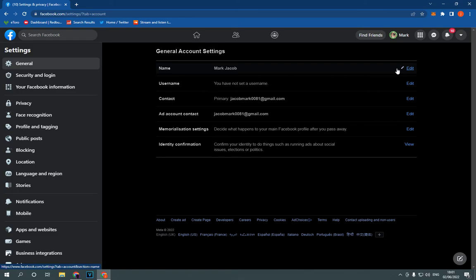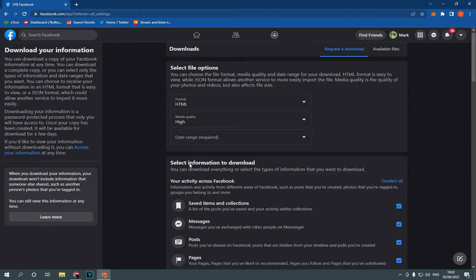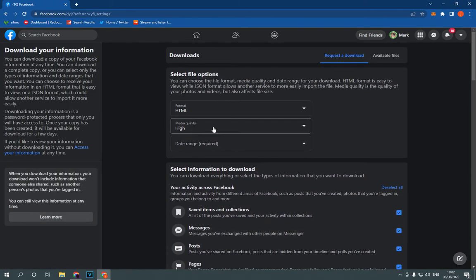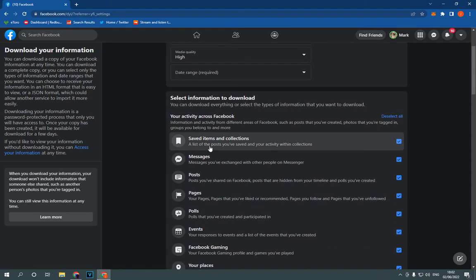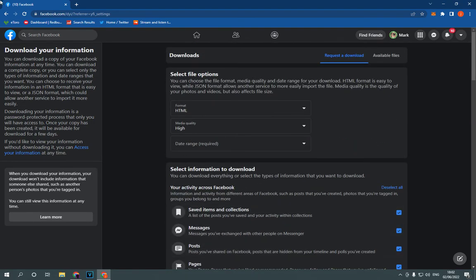Now all you have to do is go right here to your Facebook information, and here you will find download your information from here. Click on it and you will be able to download. As you can see, you can download the photos and everything. After you finish, click request download and everything's gonna be done.